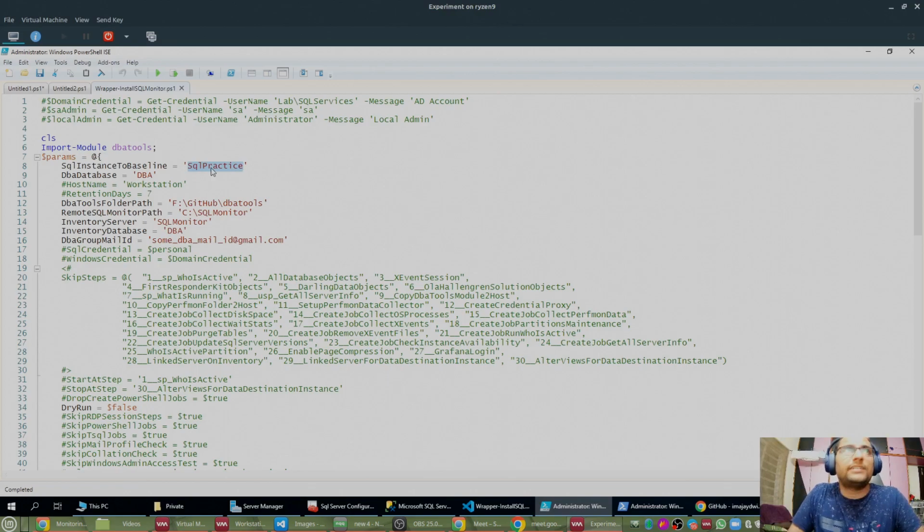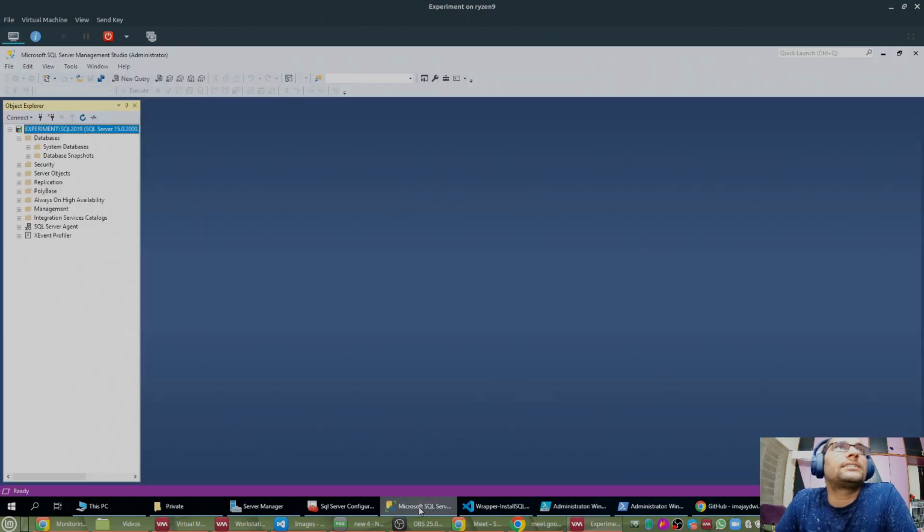So let's start changing the details here. My instance name is experiment/SQL2019. It is a named instance. This is the SQL instance to baseline, and this is the same server which will act as the inventory or central server. So line number 14 and line number 8 will have the same value in my case right now because it is the first server. The DBA database and inventory database again would be the same in this case because again it is the same central server. But I need to ensure that the DBA database exists.